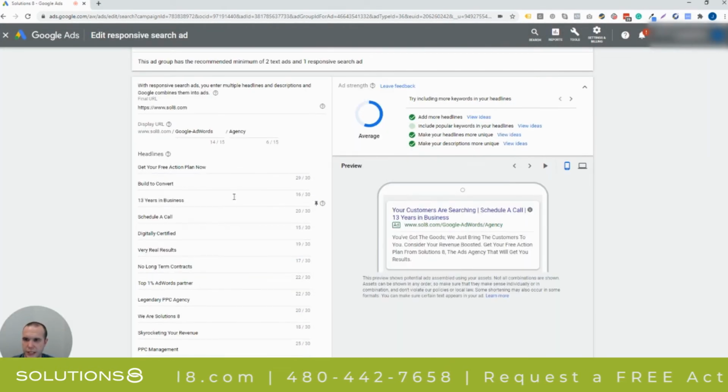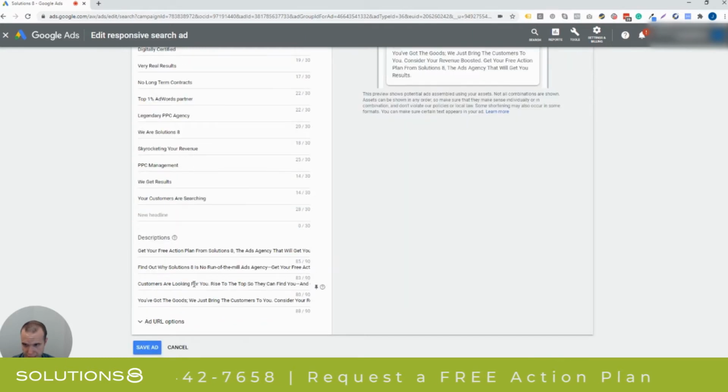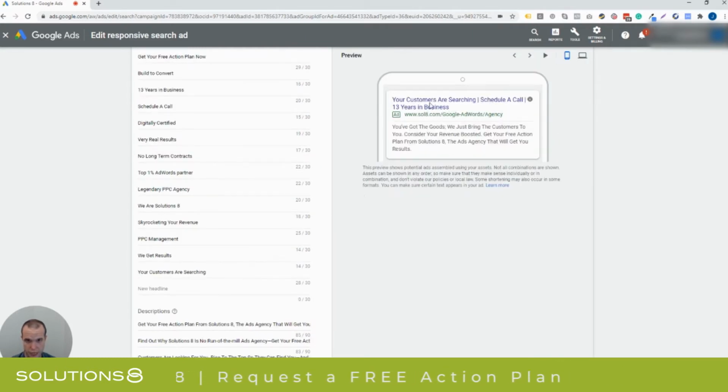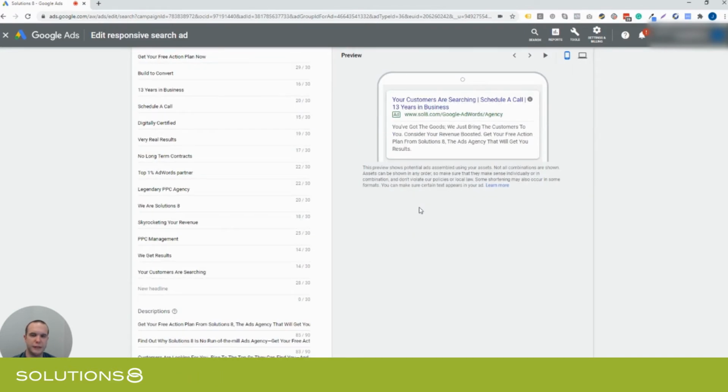So you'll see here, this is a responsive search ad. We have right now 14 headlines and four descriptions. I wanted to share with you what this looks like. Right now it just says "your customers are searching." This is one of our ads that we're turning off because it didn't do as well, so I'm not giving away any good secrets. This is exactly what you shouldn't do if you're going to try to copy it.